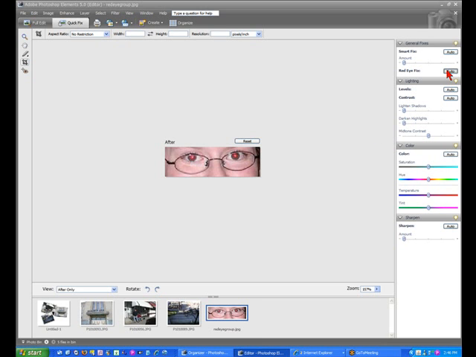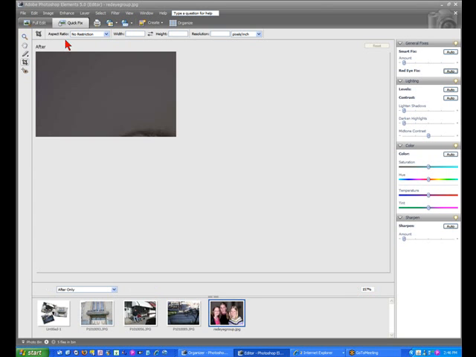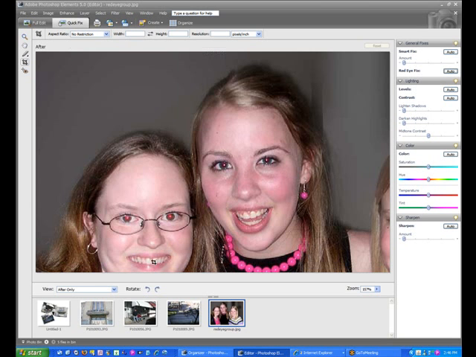When I click on auto, nothing happens because there's not enough information for the software to determine whether or not these are eyes. In other words, the software looks for things like cheeks and hair and noses and smiles when it's looking for face recognition.